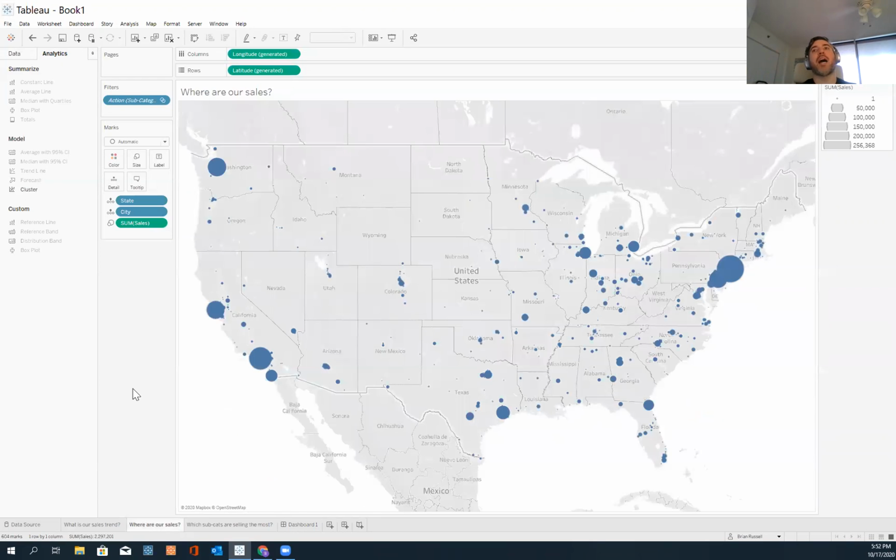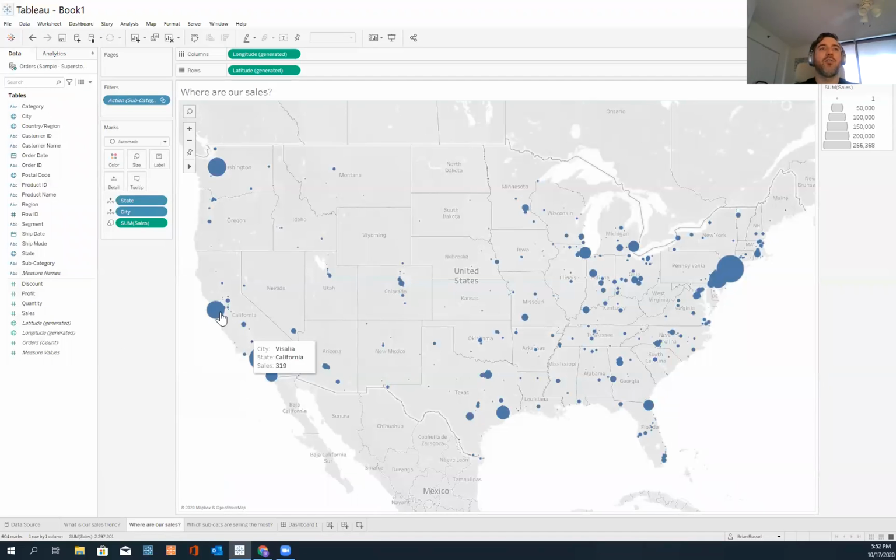If I look at the map, let's navigate over to where are our sales. What I'd like to do here is bring in another dimension. We have profit as a part of our data set. Let's go ahead and grab profit and drag that onto color. You can watch me for a second. I'll do it here. I'm going to grab profit and drag that up to the color marks card.